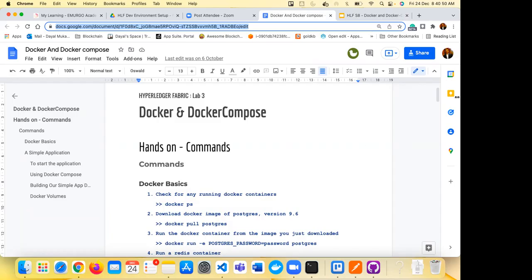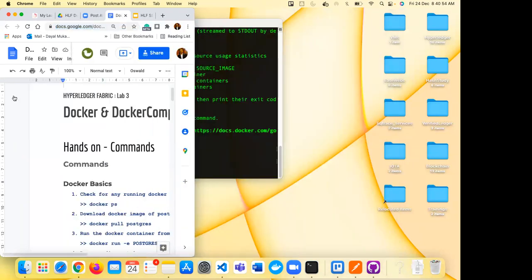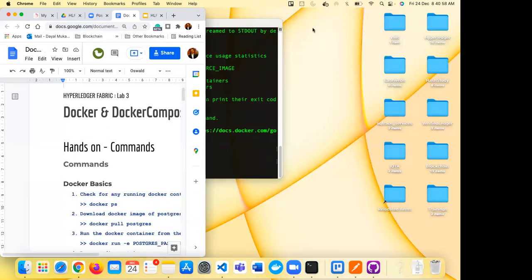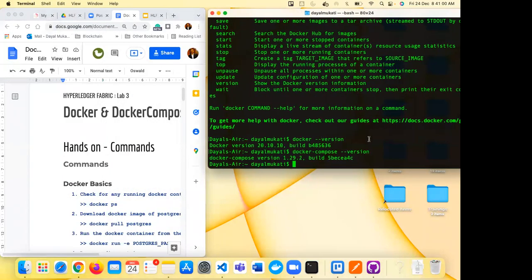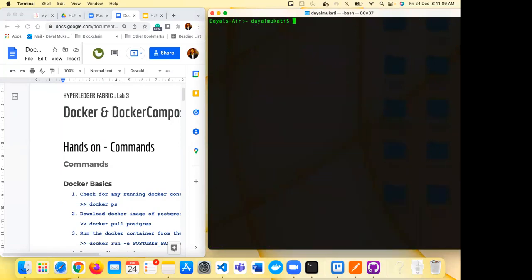I have given you the commands in the document. So let's open your terminal. The very first command, I will type it here, is docker ps. Let me clear this out. So the very first command is docker ps.